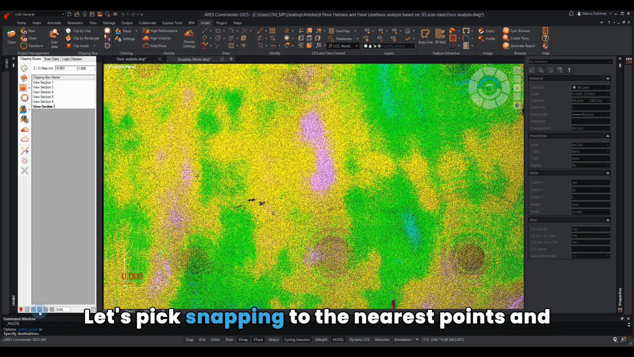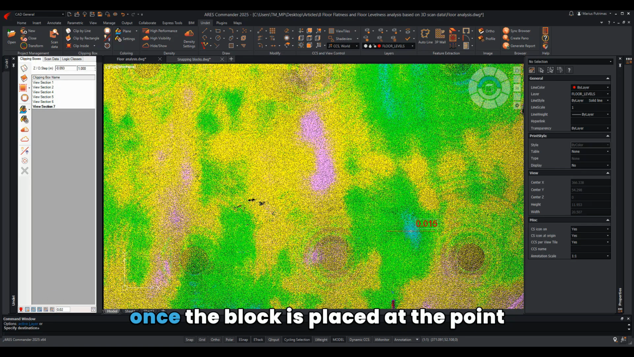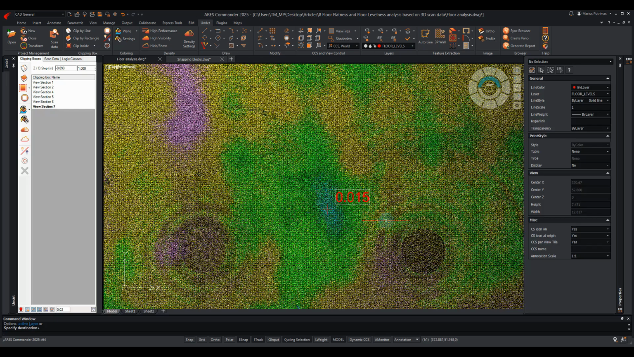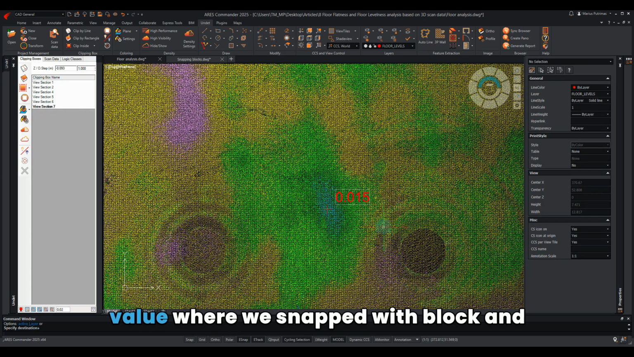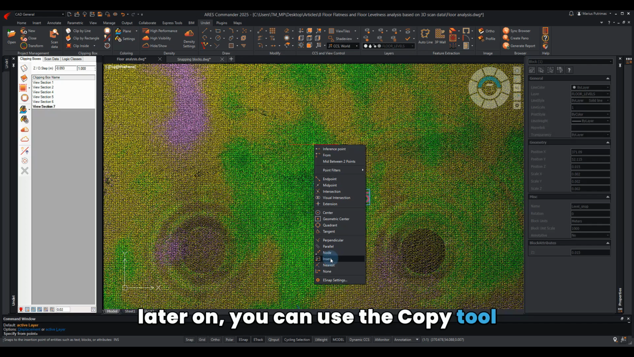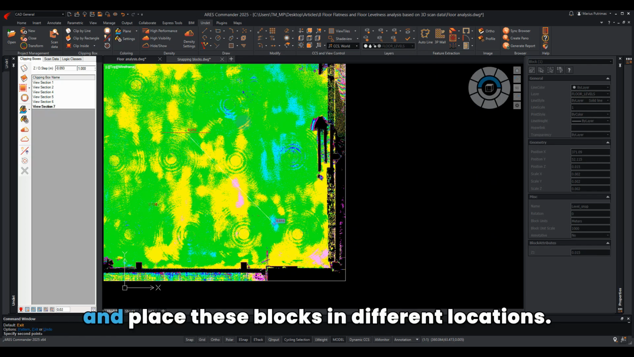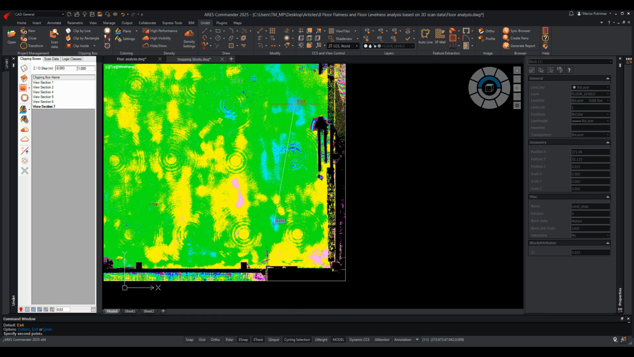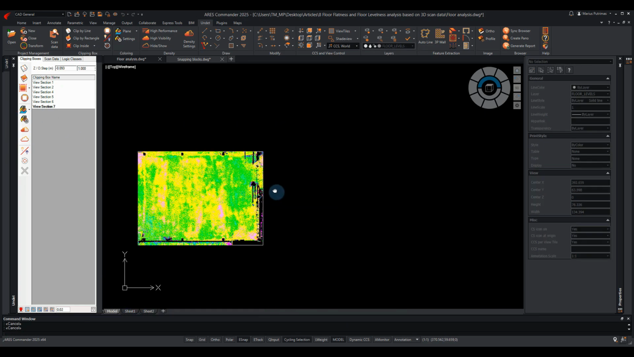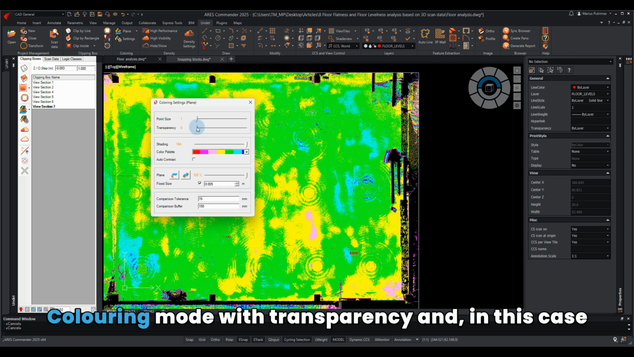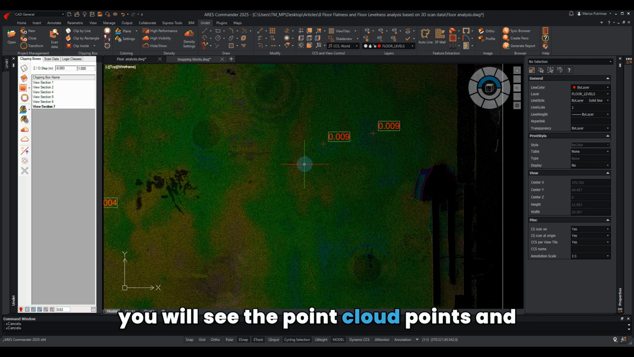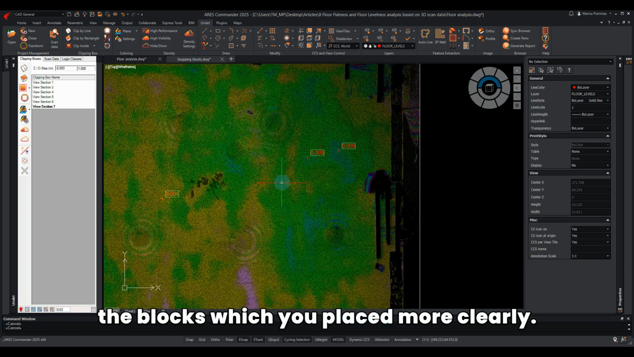Let's pick snapping to the nearest points, and once the block is placed to a point cloud point, it will automatically show the point cloud point Z value where we snapped this block. And later on you can use copy tool to copy this block and place this block to different locations to show each block Z value of your point cloud points. Also, we can use coloring mode with transparency, and in this case you will see the point cloud points and the blocks which you placed more clearly.